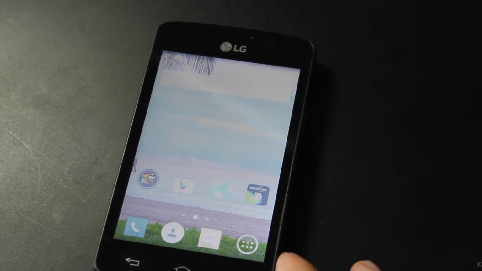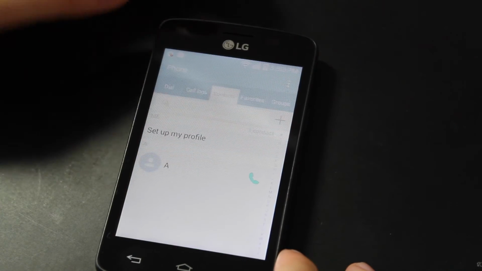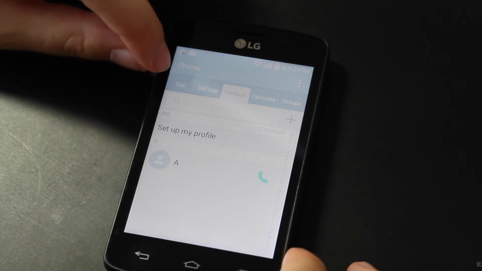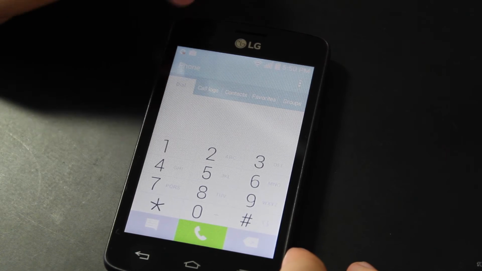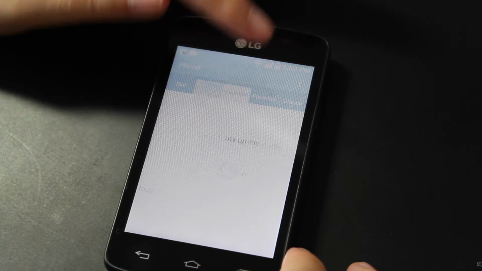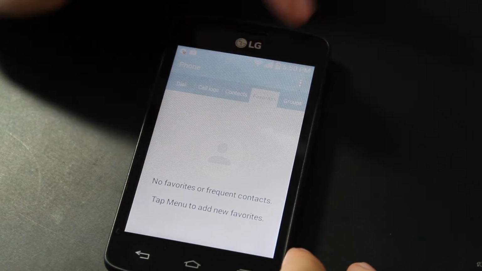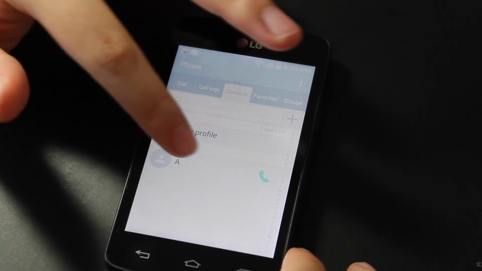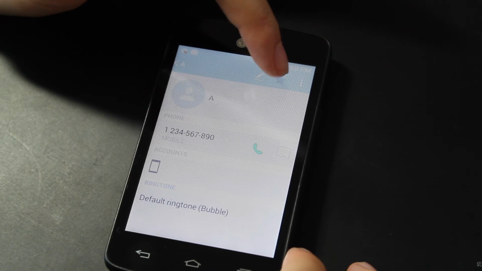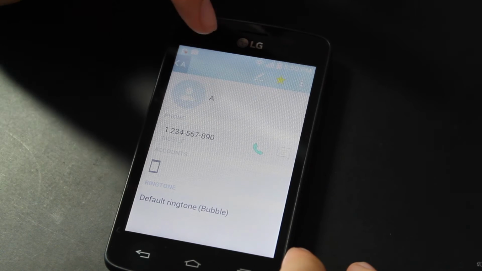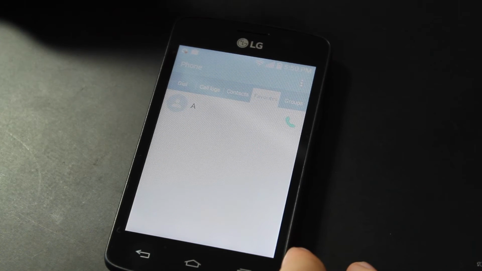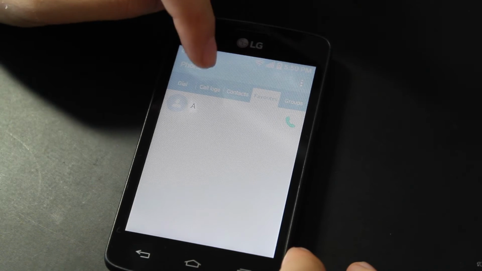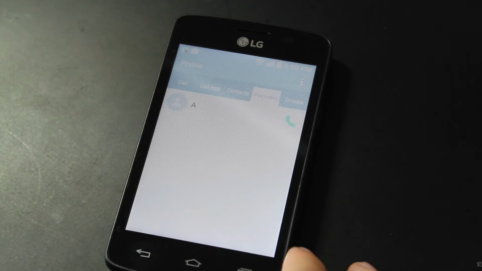Now we can call by clicking this icon and then going over to the dial tab, and there's your keypad. You also have a call log, contacts. You can have a favorite contact, and you can have groups. So to add a contact to your favorites, you just go to the contact and click the star button at the top. And it'll be in your favorites for easy access for calling and for messaging too, I believe.